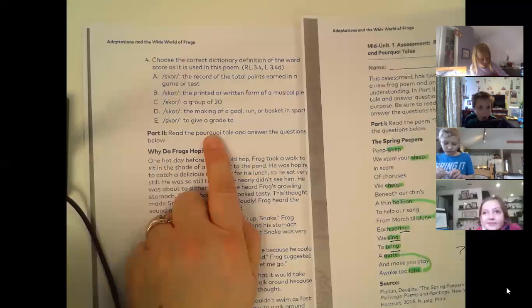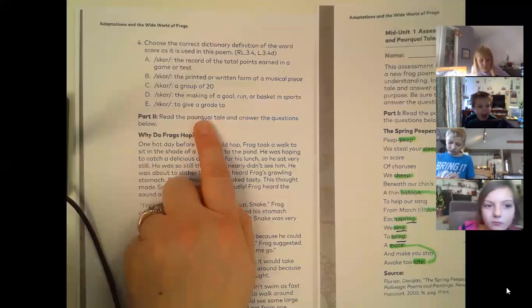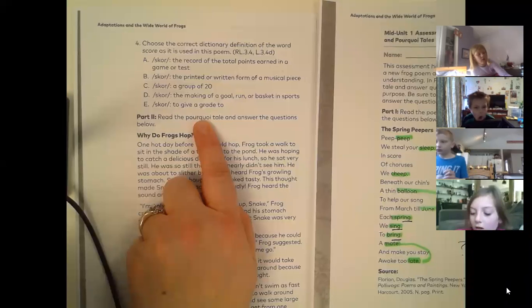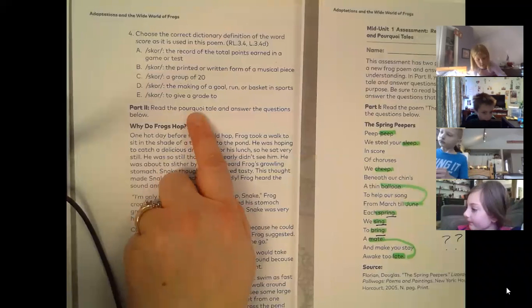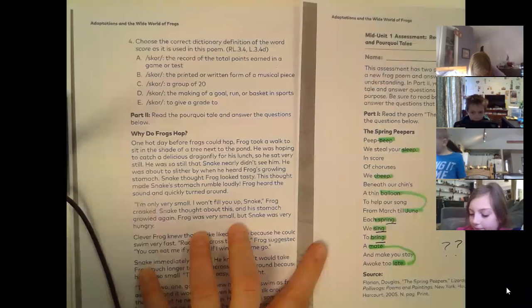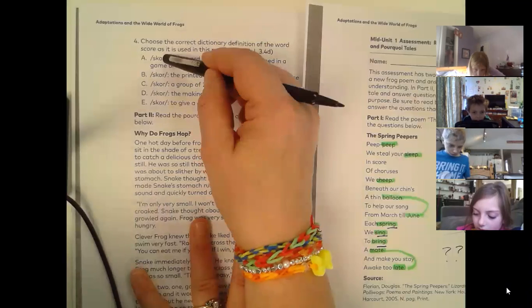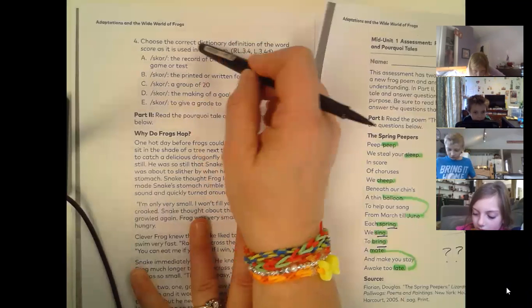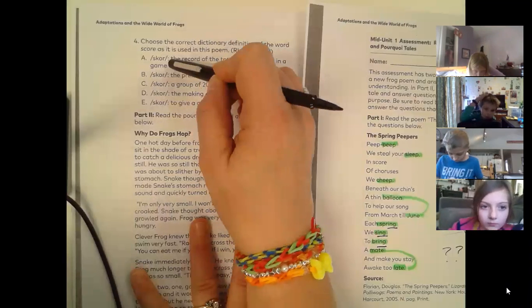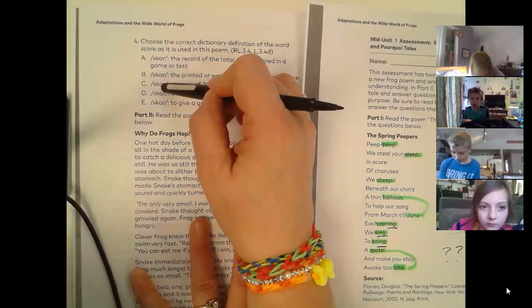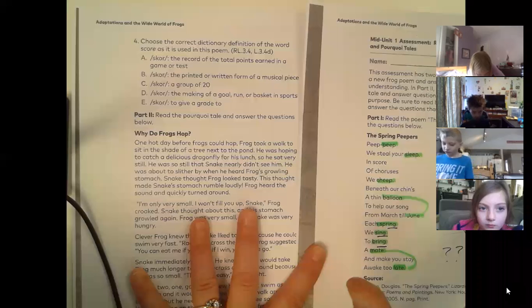Choose the correct dictionary definition of the word score as it is used in this poem. So Mrs. Harrison, it did not put this part on the Google form, but it's basically how do you say that word? Score. So it's just the pronunciation, and that's what dictionaries do, but I left that out because I didn't want it to confuse you.